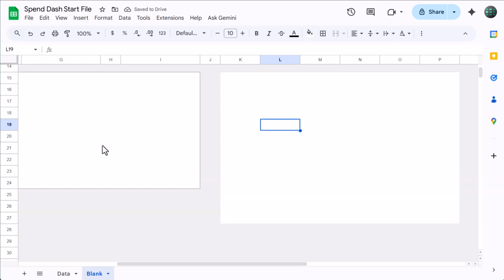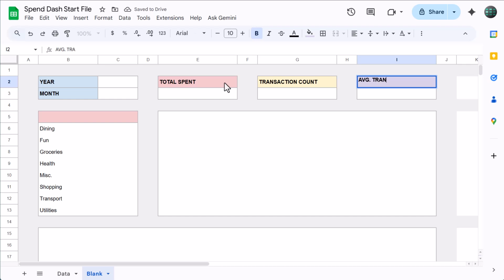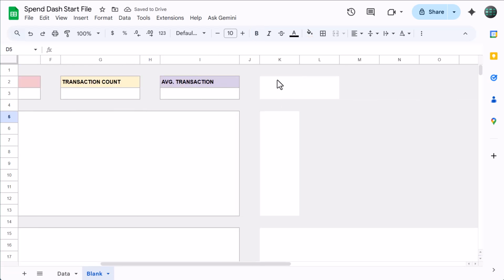Now let's add in the titles and labels. Select B2 and type in year, then month. In E2, type in total spent, then transaction count, average transaction. Then in B5, enter category, then total. In K2, enter start, then end.